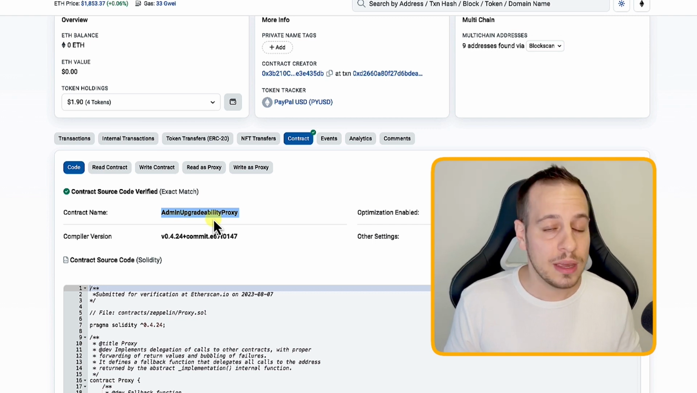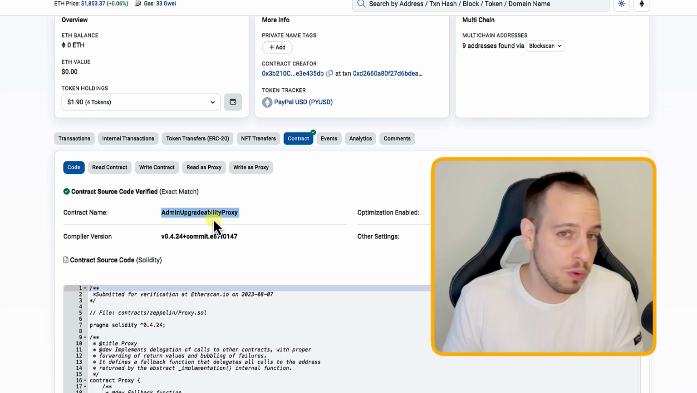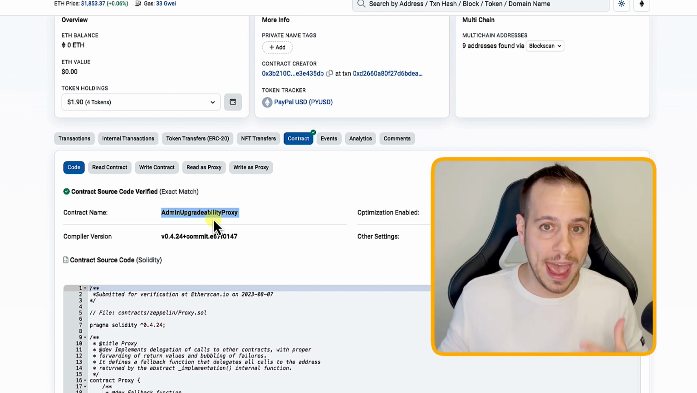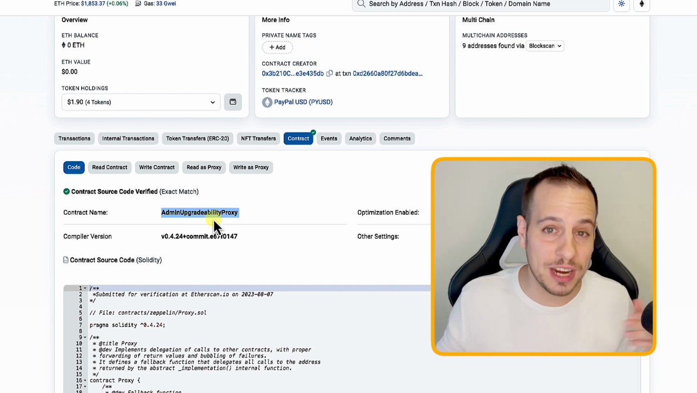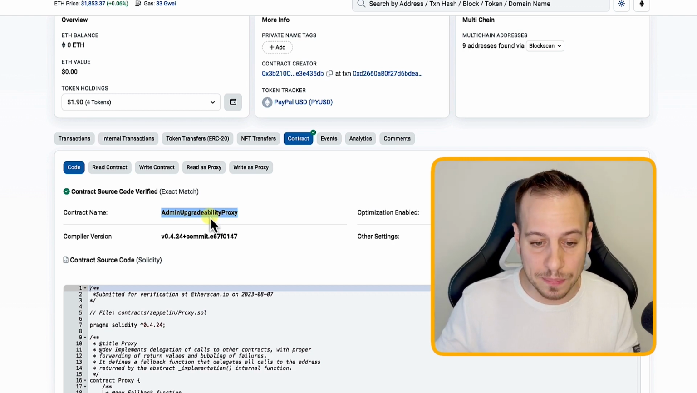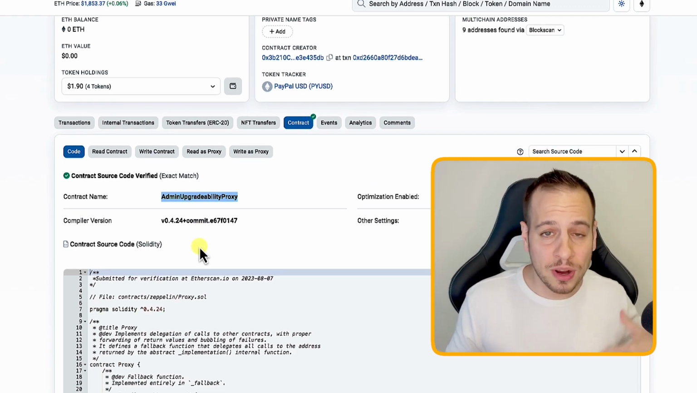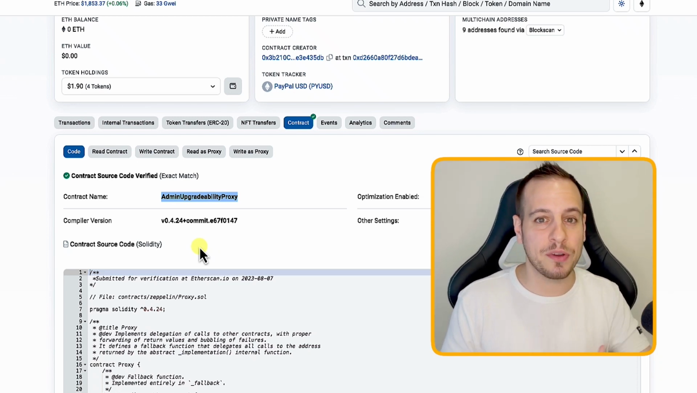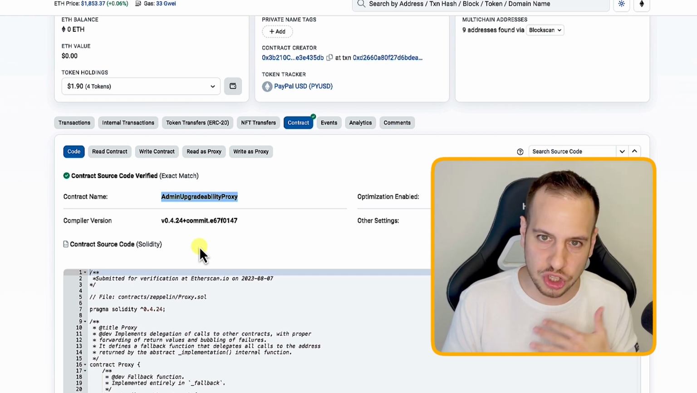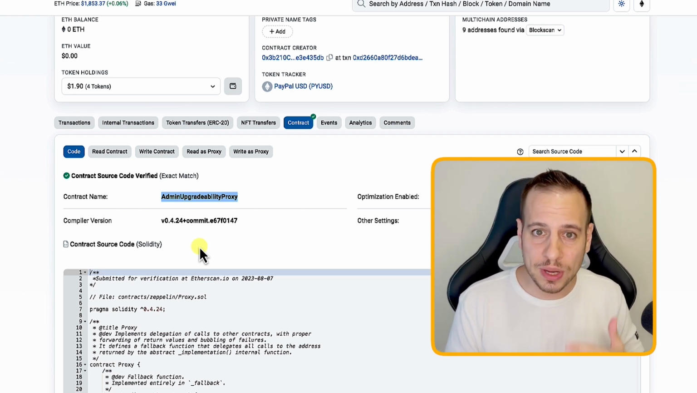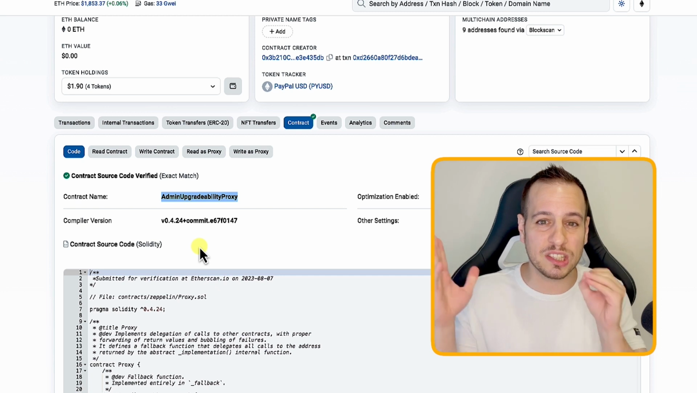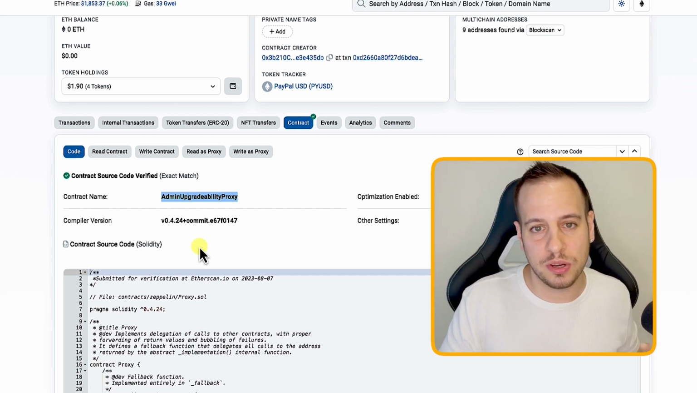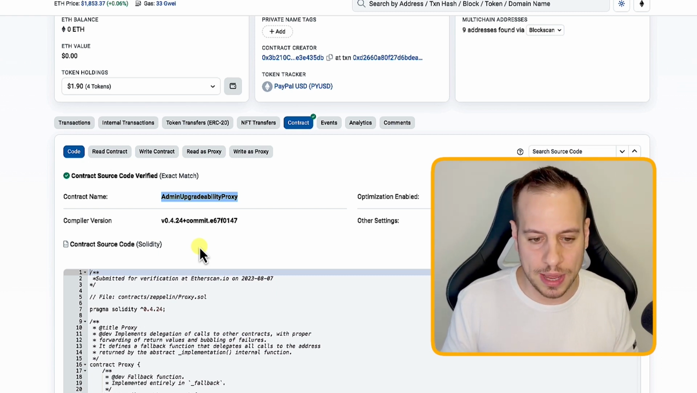So if there is a bug, if there is a security vulnerability, or if you want to add features, you cannot do it like in traditional Web 2 apps. That's why we have upgradable contracts, and that's why it's called admin upgradable proxy. Using upgradable proxies, you can actually write a smart contract and upgrade its logic. So if you want to change the functionality completely, you can do it, which is kind of making the smart contract from immutable to mutable, because you can update the code at any time.